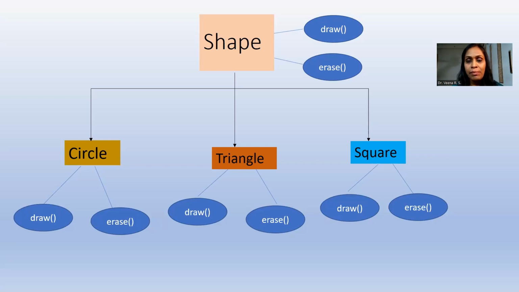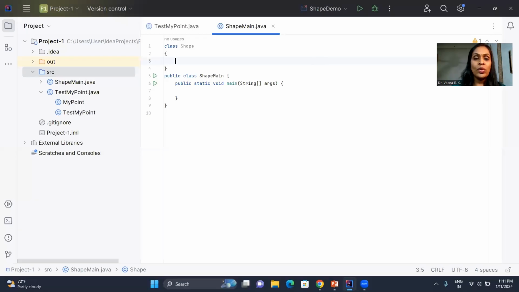If you go through this diagram, there are 2 methods I have listed here, that is draw and erase. Because if you don't have the method stored in the superclass, and you just define these methods in the subclass, it is definitely not called method overriding. Overriding comes into picture only when you are defining the same methods from superclass to subclass.